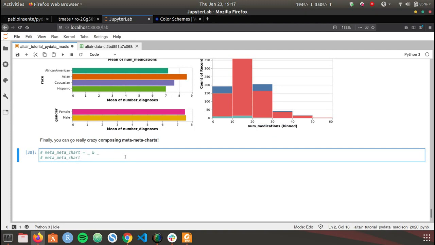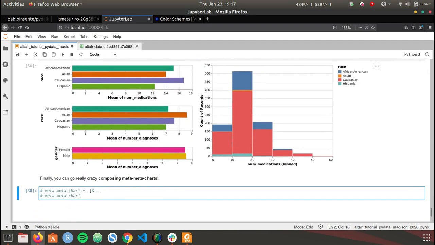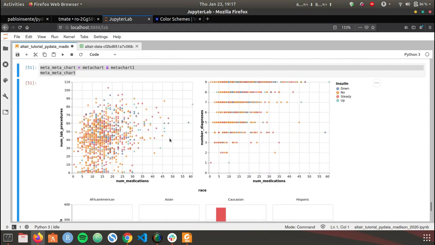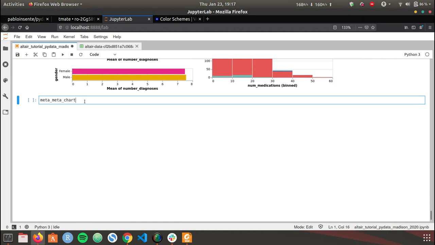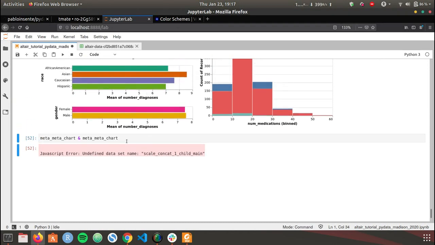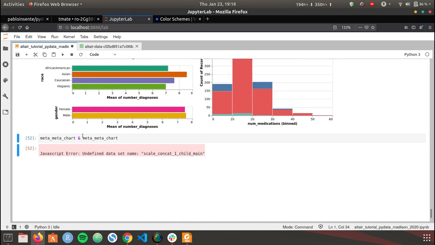And finally, you can go really crazy and just do meta charts. If you have a meta chart here, you can combine it with a meta chart here. The only thing I need to do is call the first meta chart that I did with the second. What was the name of the second one? Meta chart 1. There you go. See? You can keep repeating this operation over and over again. It's going to get really weird, but anyway, you get the idea.